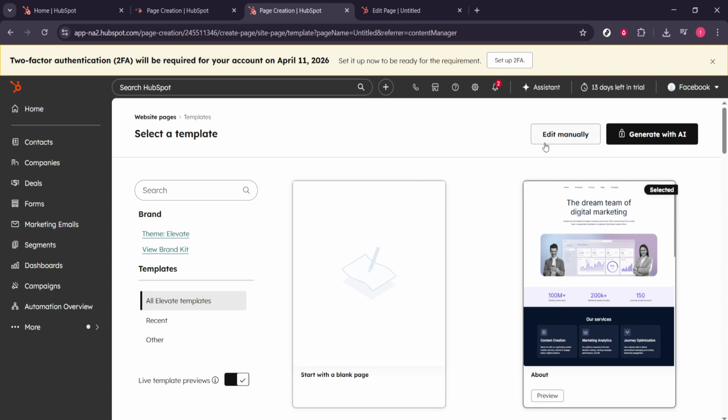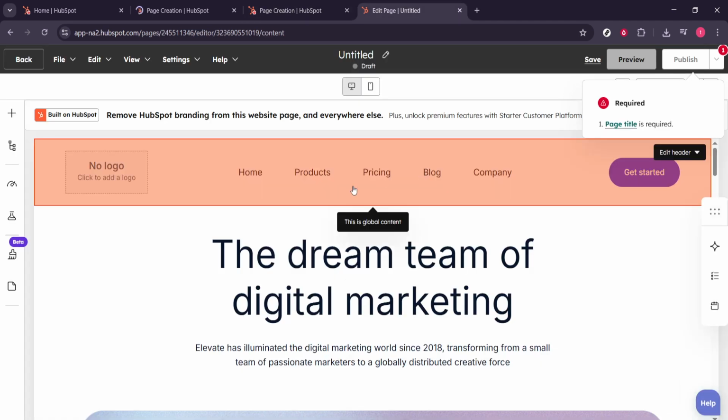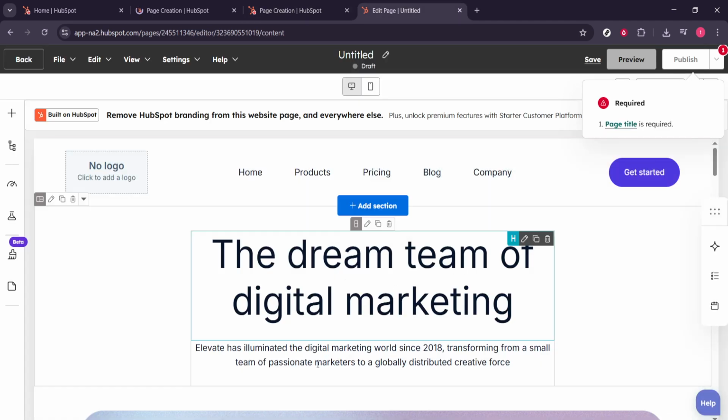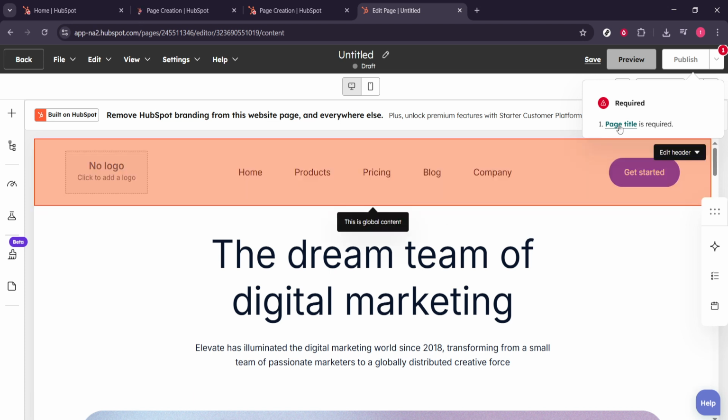When the template opens, choose Edit manually. This gives you full control of the page's content and design without generating anything automatically. You'll see modules for text, images, buttons, and forms. Click a module to edit it, then update the content panel on the left.